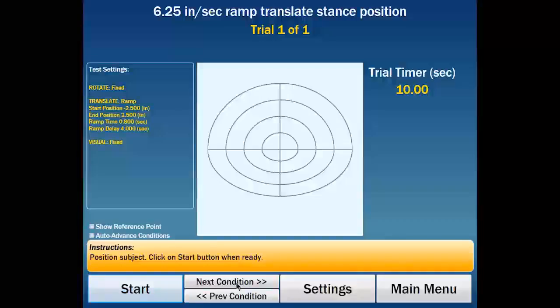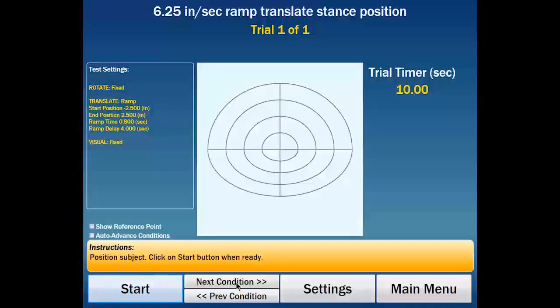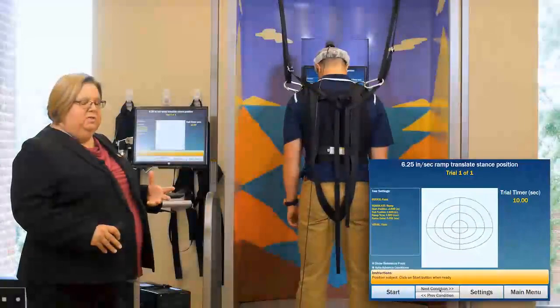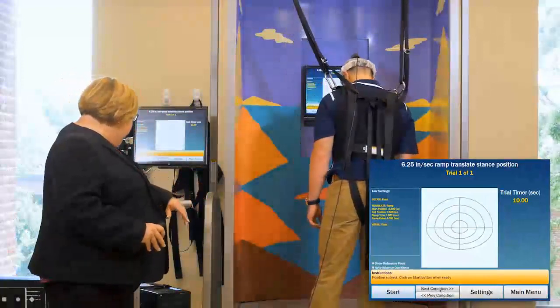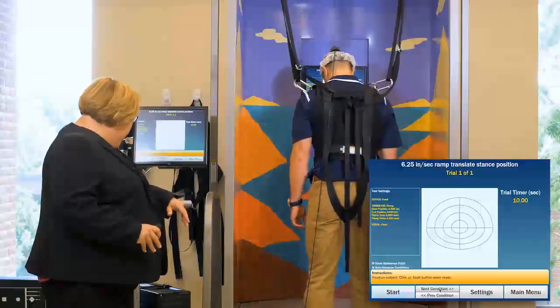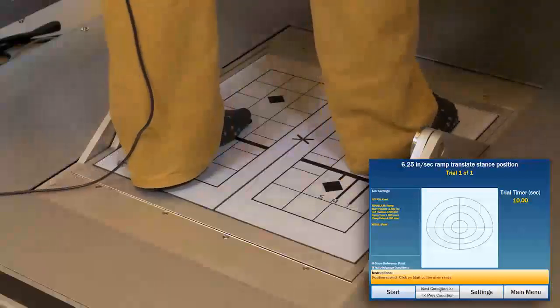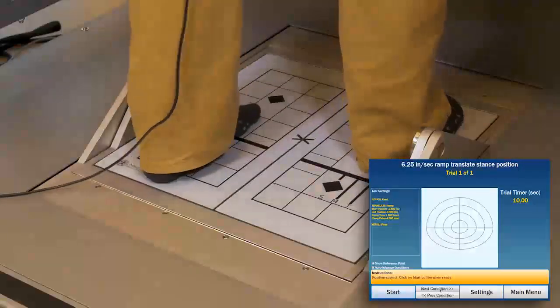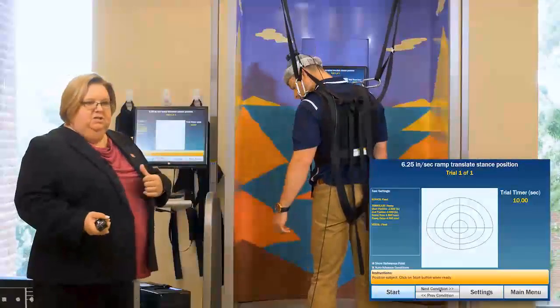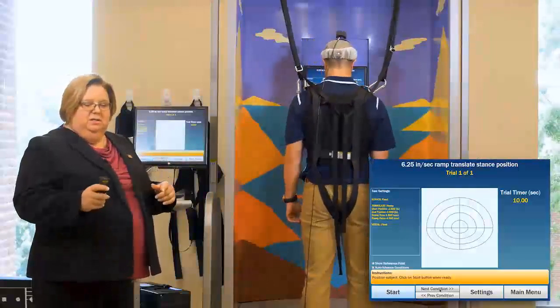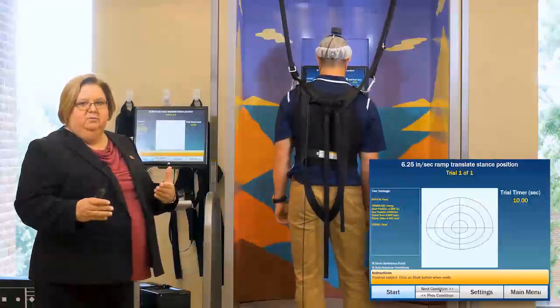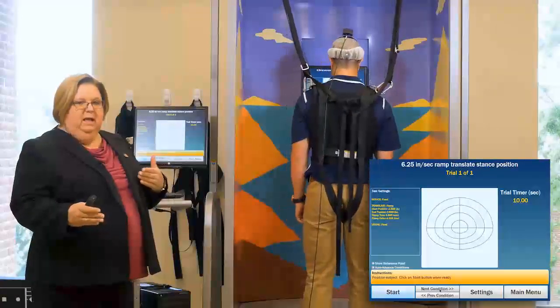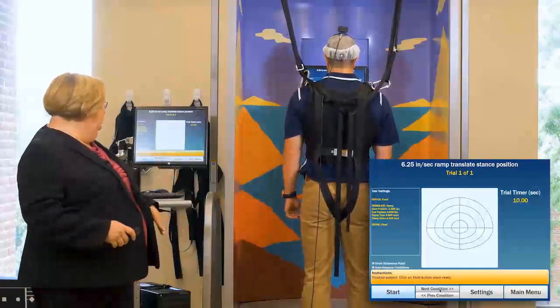In the next condition, I'm going to have him stand in a stance position so that one foot is in front of the other. So Trent, if you can step your left foot back, that's good, your right foot forward, but stay on the platform. That's good. So this is going to show us that the center of force on the left force plate may be different than the center of force on the right force plate, and I may want to look at them differently.